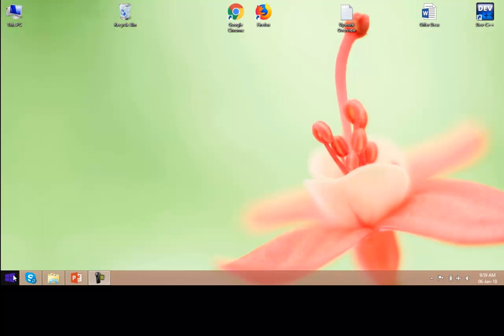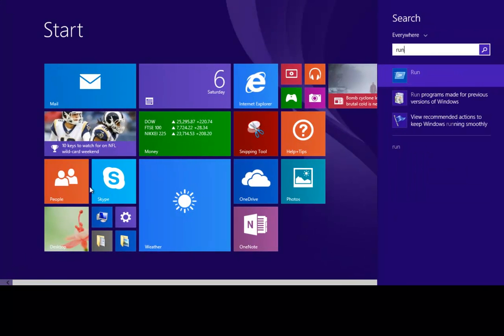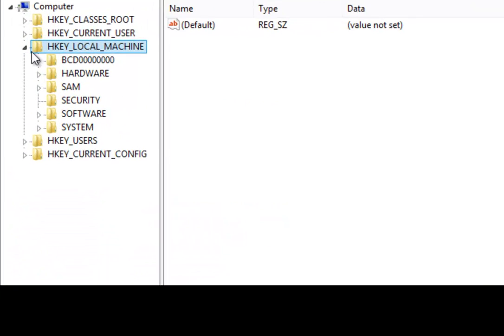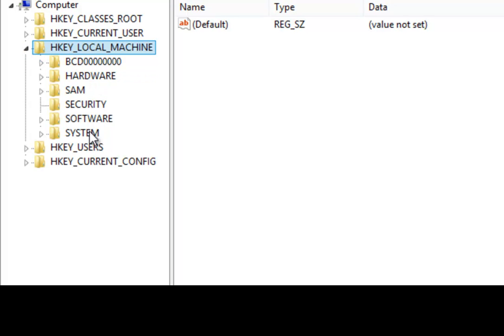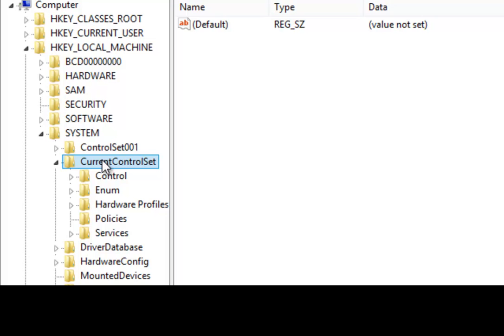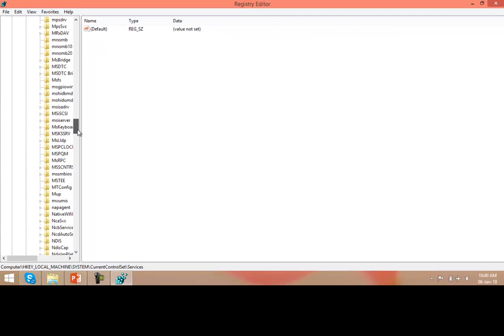First of all, you have to go to Start and open Run. Click on Run and type regedit and hit enter. After this, click on HKEY_LOCAL_MACHINE. After this, click on System, then CurrentControlSet, and then Services, and then go down and find USBSTOR.